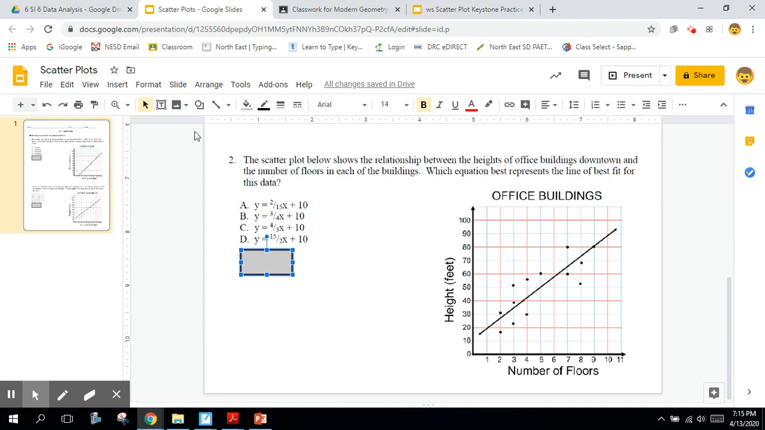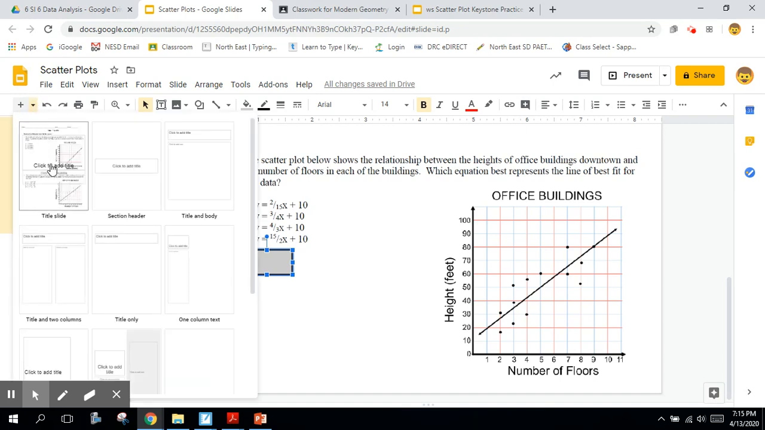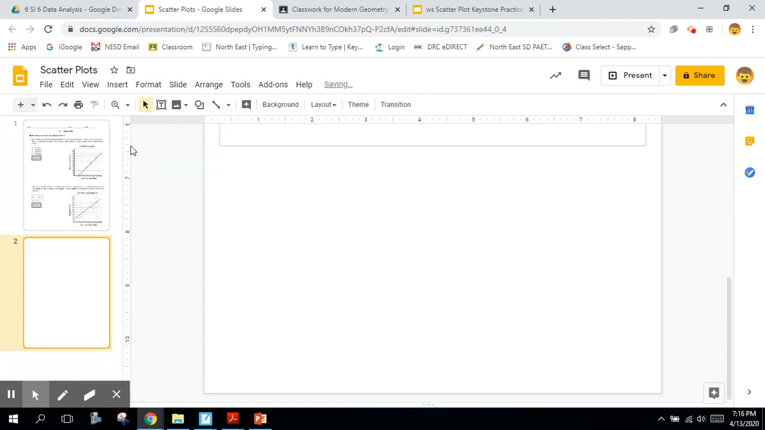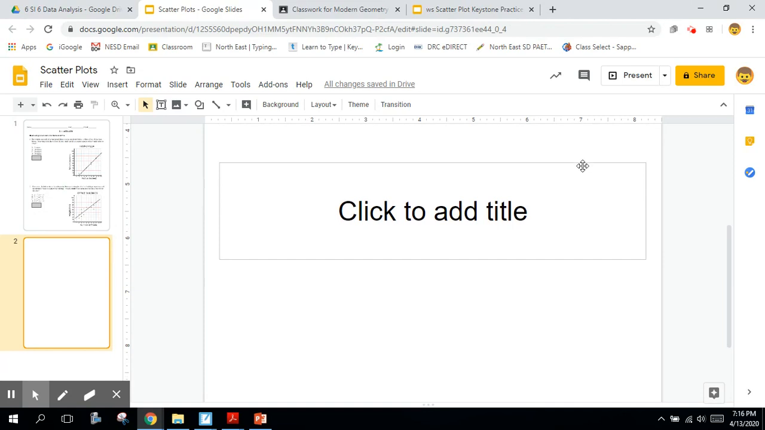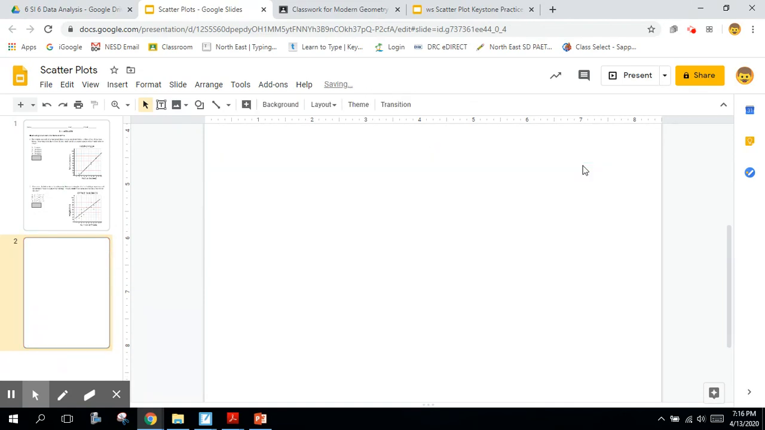Now, this is a 2-page worksheet. So to show you how to put the second page in, what we're going to do is go over here to New Slide with Layout. Now, you don't want to choose the same layout that this is in because that background would show up again. So I can choose any of these others. I'm going to choose section header. And when I do that, it comes up blank. It gives me this text box that I don't want, so I'm going to delete that off.